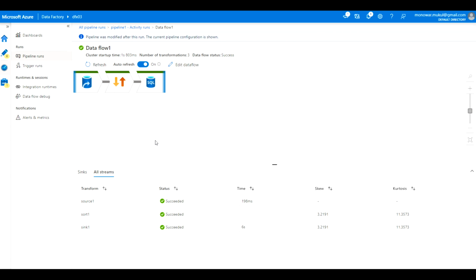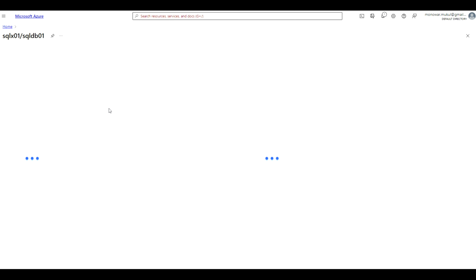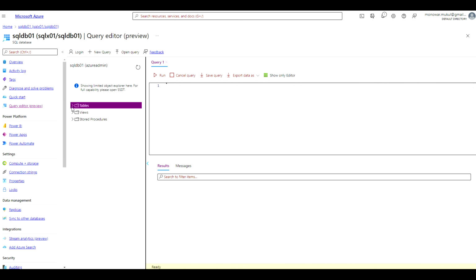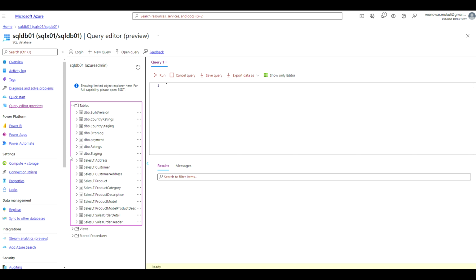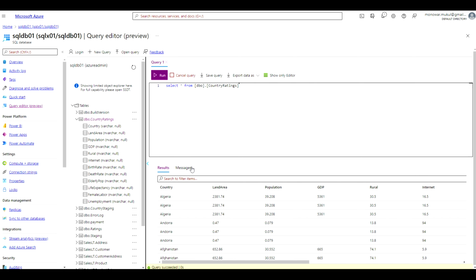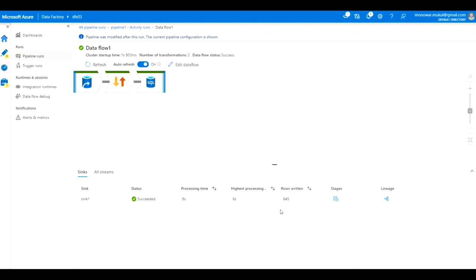You can also check that from the database level. For that, let me go to the database. See that, country rating, select from, execute. You can get that 645. So 645 rows there.